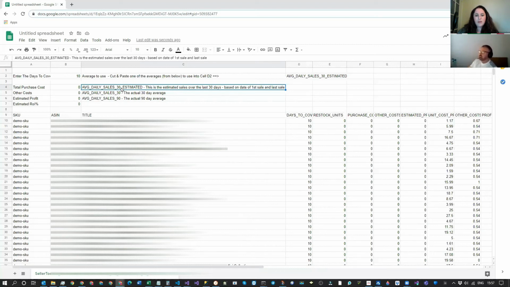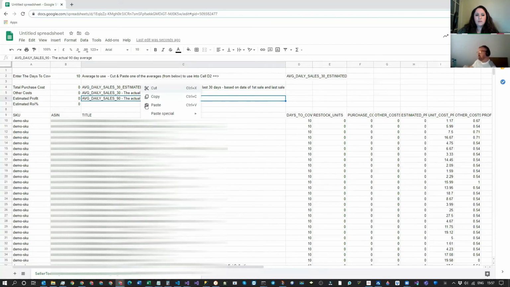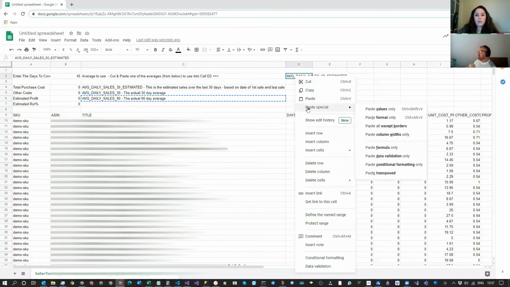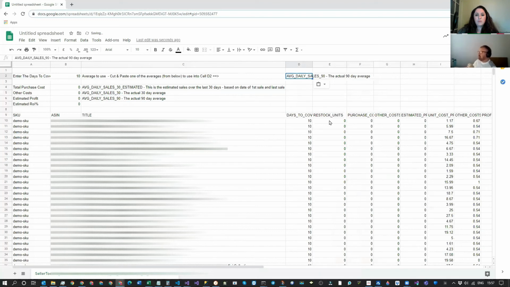Yeah, if you tend to buy 3s and 10s and 20s of a certain amount and they sell out within the 30-day period, selling say an average of half a day or 1 or 2 days, then you'd probably want to use this average here, which is the actual 30-day average, or you can use the actual 90-day average. And all you do is copy that and paste it in there, and then all of these stock units will change because they're using a different average.